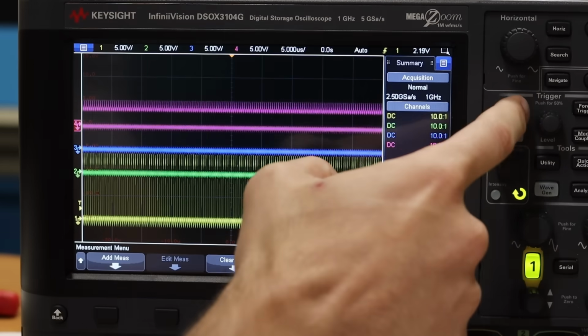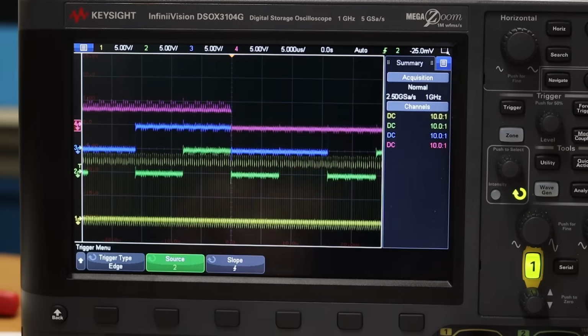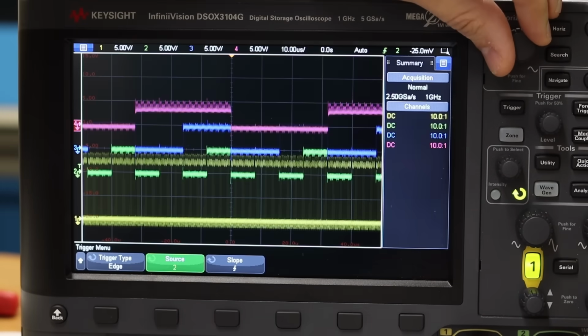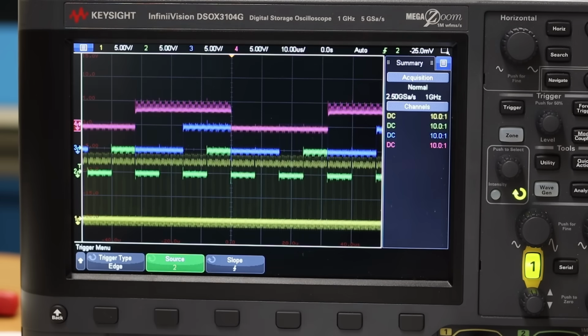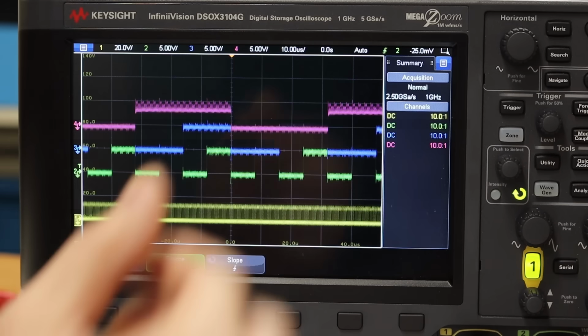And we're gonna do that by changing our trigger to source 2 here. Hopefully we should start triggering on that one. And nope, dang. That is absolutely not doing what I wanted it to do. Let's get the clock out of the way there.